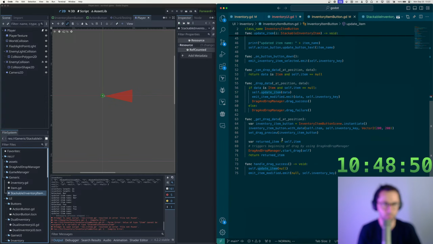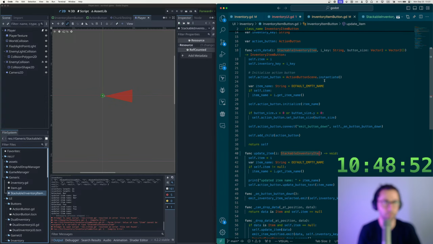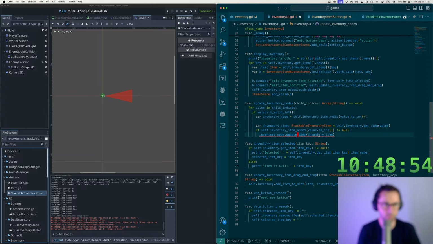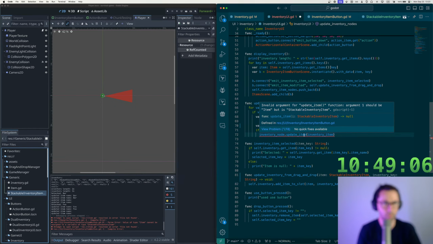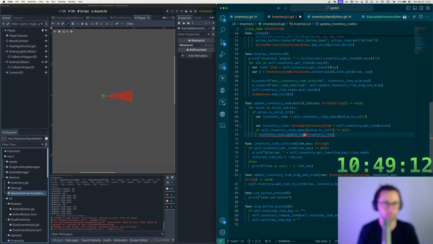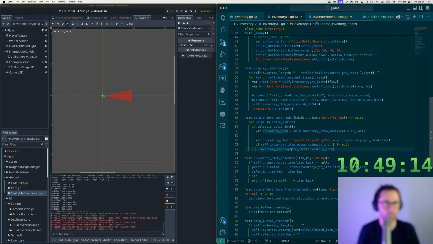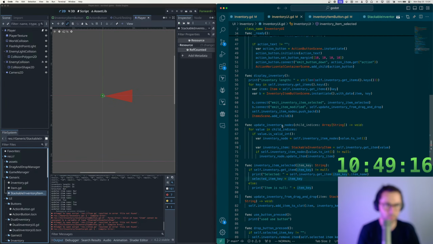So update item. No, that's stackable inventory item. What is inventory item, not a stackable inventory item? Invalid argument for update item. Argument 1 should be item, but is stackable inventory item. I mean, that's... Oh, I just needed to hit save. Okay, weird.